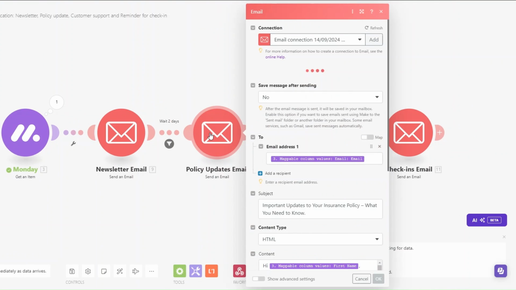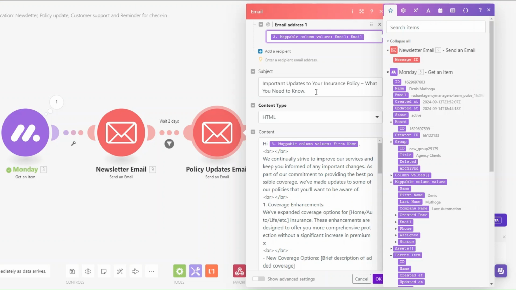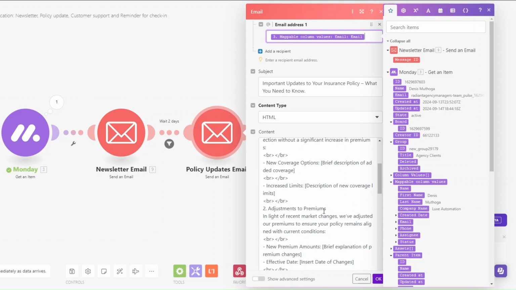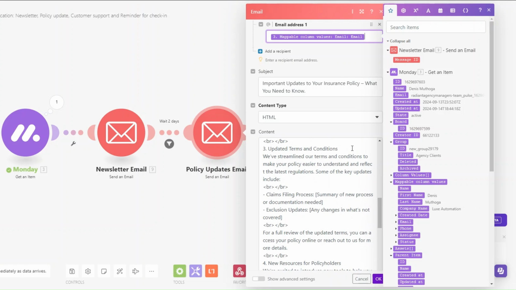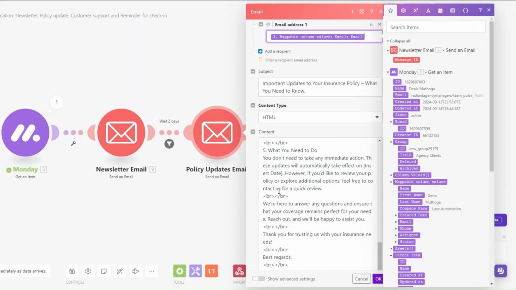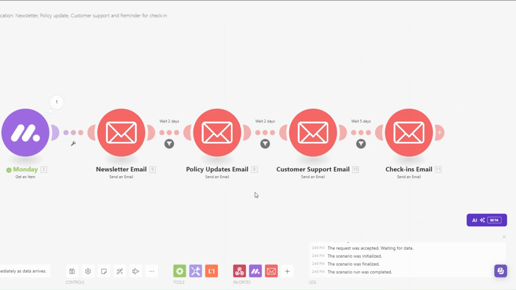We're also sending them the policy updates email, which here we're also adding the email address from our client that we got from Monday. And then the subject line of the email is on the lines of important updates to your insurance policy, what you need to know. And then they need to be aware of the coverage enhancements, adjustments to premium, updated terms and conditions, new resources for policy holders. And then we're concluding the email: we're here to answer any questions and ensure that your coverage remains perfect for your needs. Reach out and we'll be happy to assist you. Thank you for trusting us with insurance needs. Best regards, Kim. So that was a policy update email.